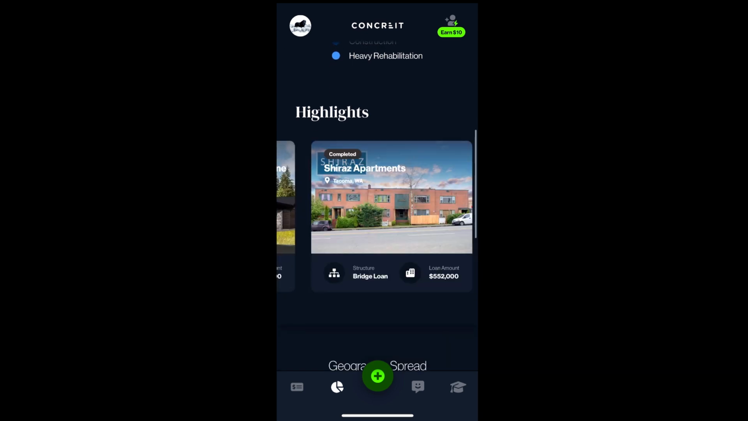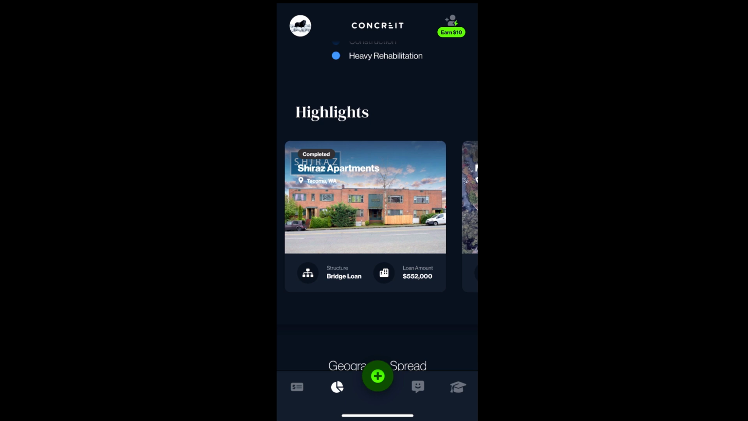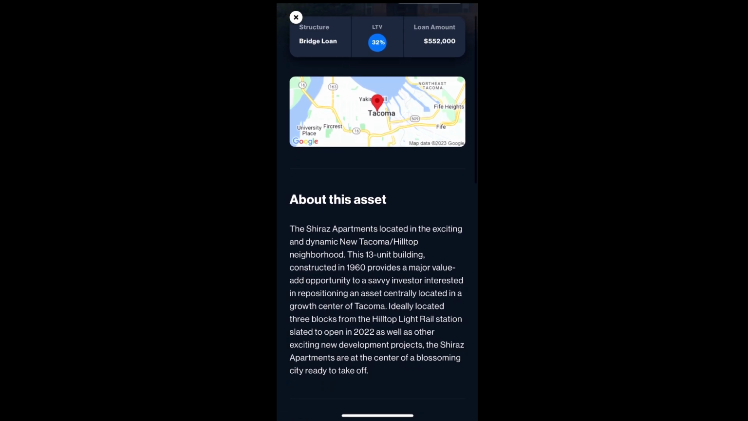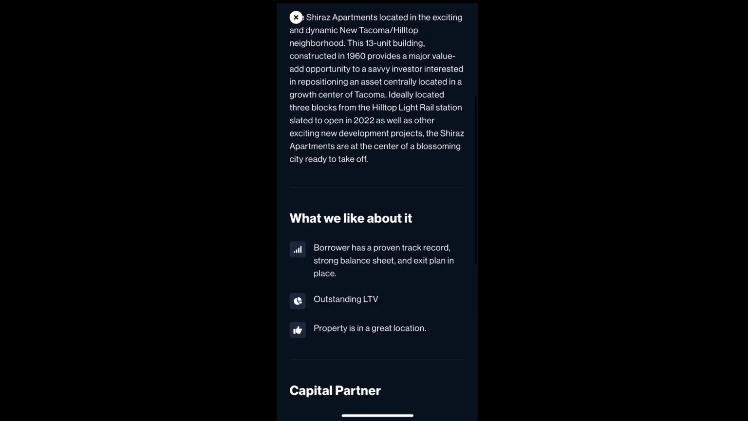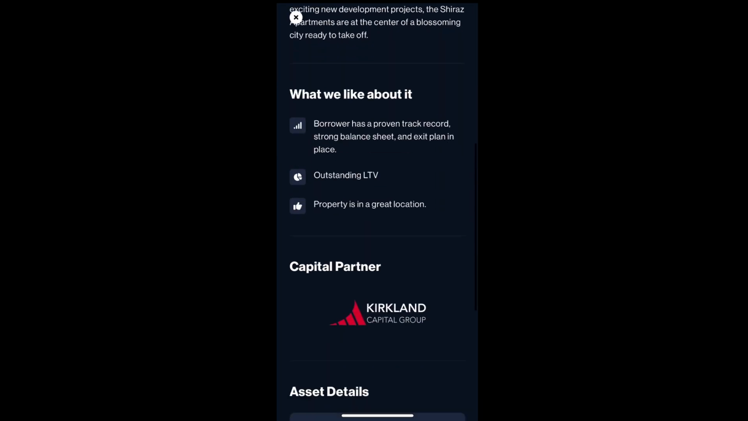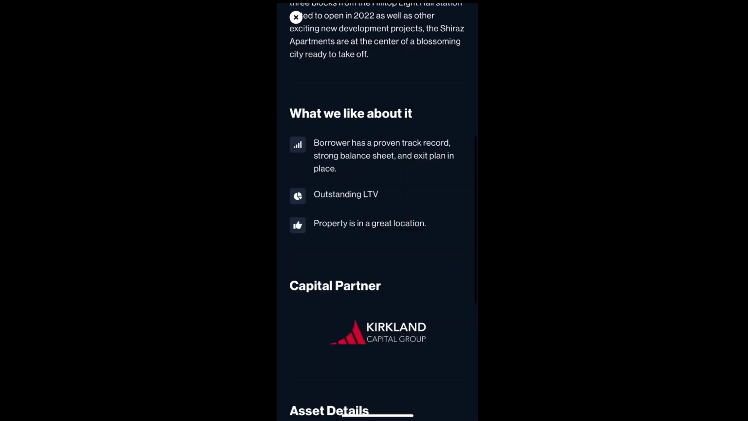So it's not just one thing or one REIT or one fund. And this brings me to my next question: the highlights tab or section. See where it says completed? The loan was completed, right? They do give you some information, but not a lot. And you still have photos. You can see photos of the property if you click on show all photos.